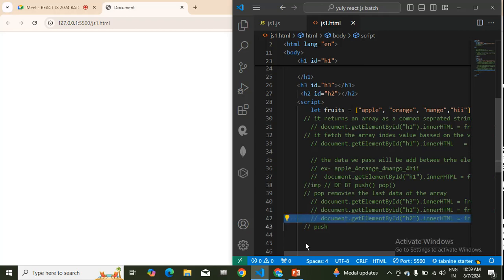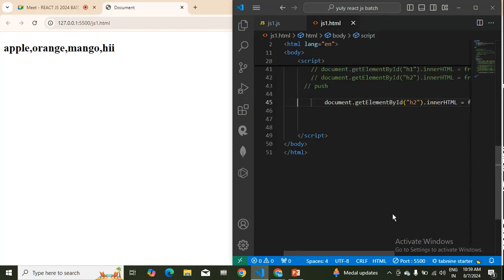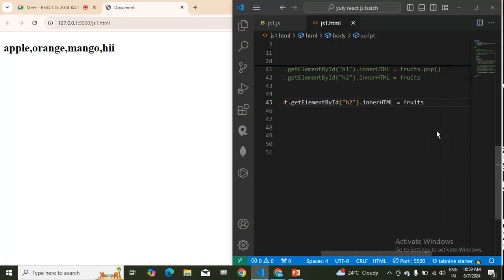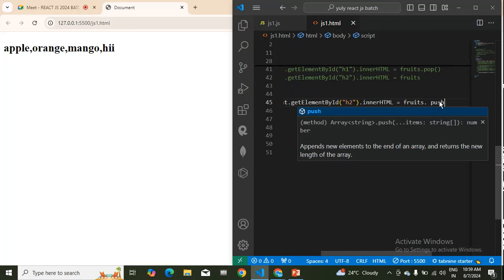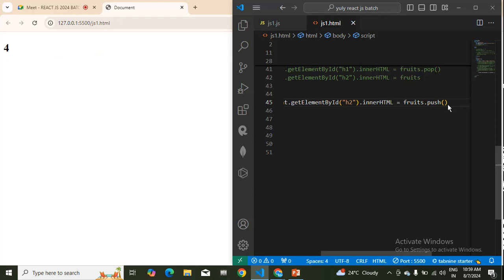I'll copy this line and I'll paste it. I'll just uncomment this, and I'll make this data as fruits dot push. So what is the data I should push? I'll just be pushing some data, that is something.